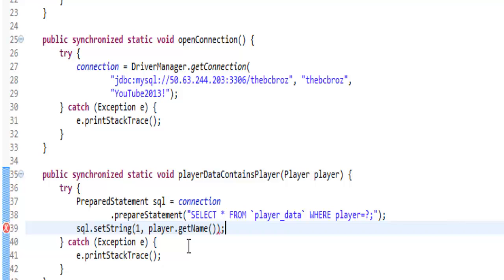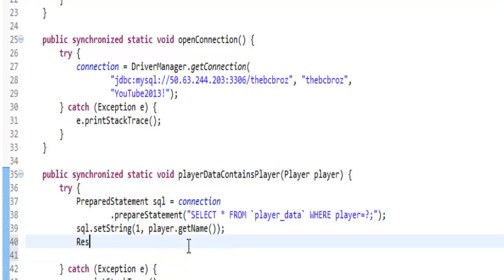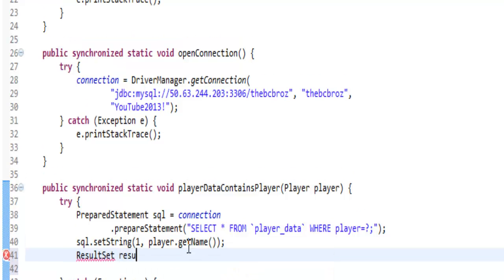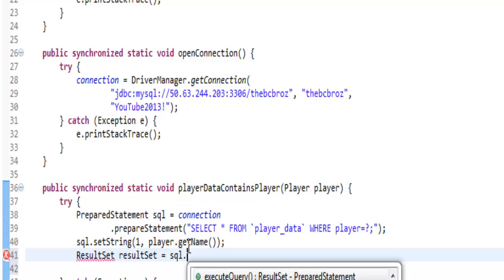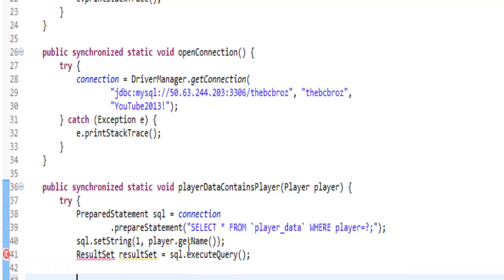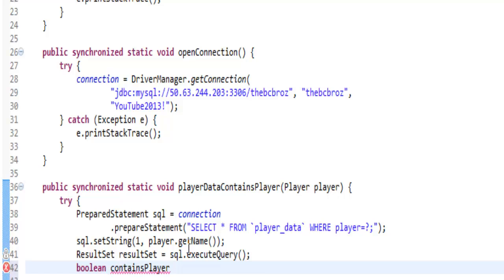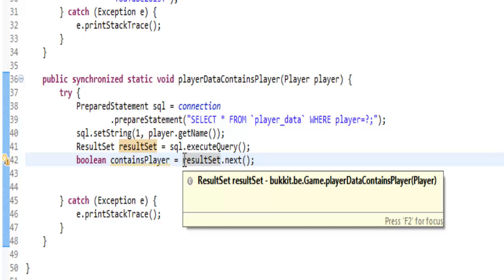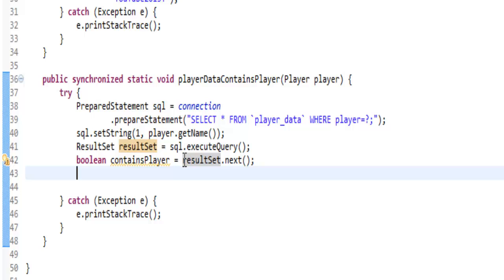So to actually check if the table contains a player, we're going to make something called a ResultSet. So ResultSet, imported from java.sql, I'm going to call this resultSet, equals SQL.executeQuery(). So executing the query, and it will return us a result set. We're going to now say boolean containsPlayer. So if the table contains the player, it's going to return something. The result set will return true if we go to the first result and it contains something. If it contains something, then it's not empty. Otherwise, it's an empty result set.